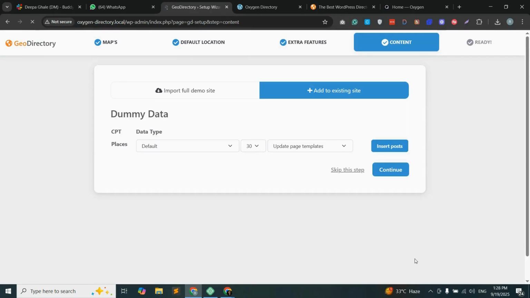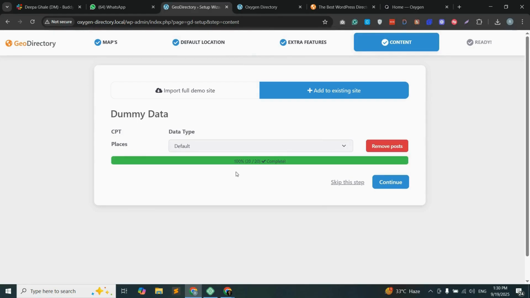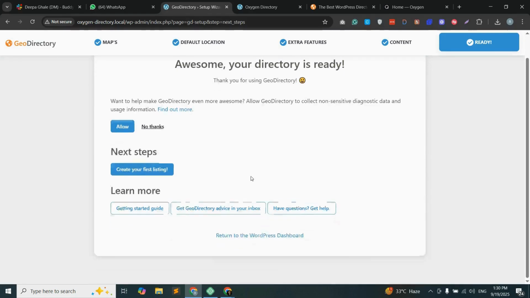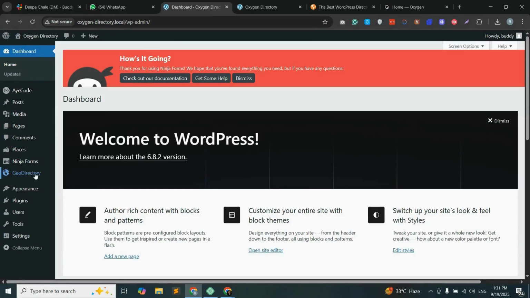Now you can see here the dummy data. Here are the fields for places and the number of integer, and you can also update the page template. Setting the number to 20, then insert posts. Now our insert is complete, 100%. Then click on continue. Now you can see that our directory is ready. So the GeoDirectory plugin setup is completed. Now return to the WordPress dashboard, and our plugin is activated.